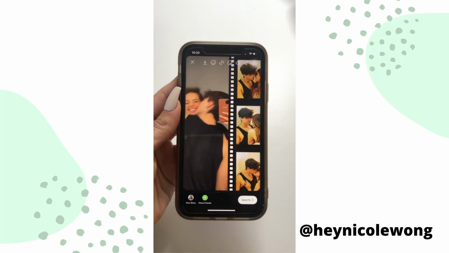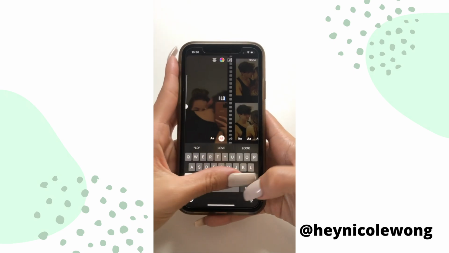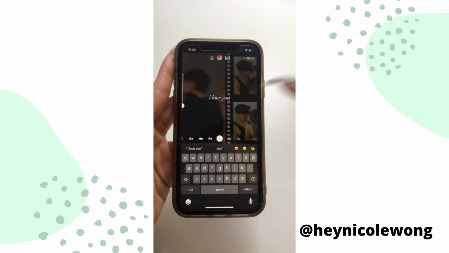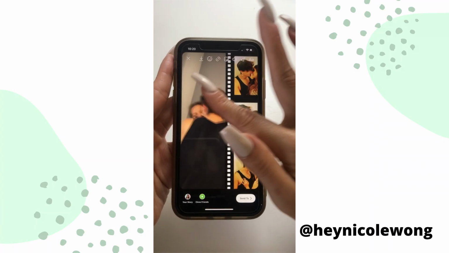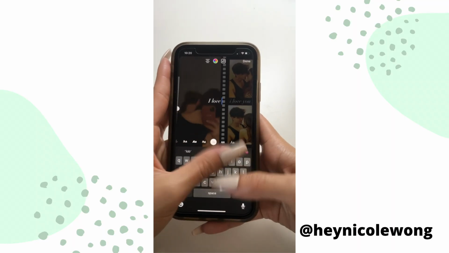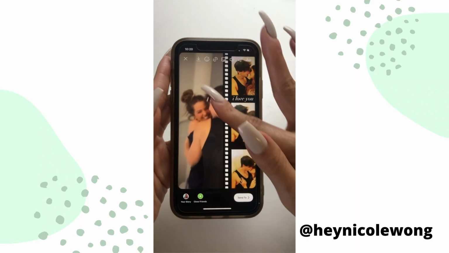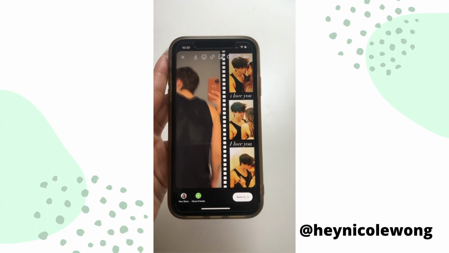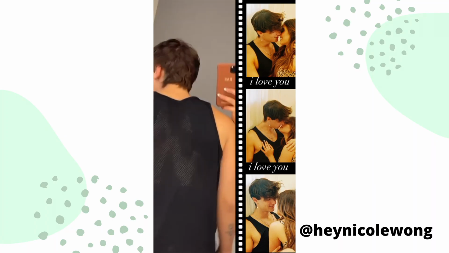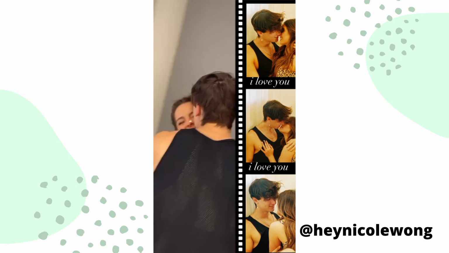Just click on the text tool at the top right part of the screen and then type the words you want to add to your story. Using the font selection bar again, scroll through the fonts that you want to use and then add the same words and place them on the negative space in your story. After doing all of those, you now have a very cute video and photo IG story.